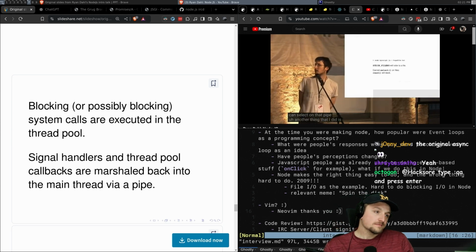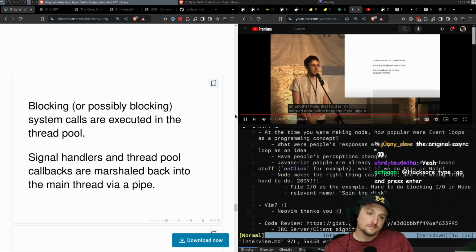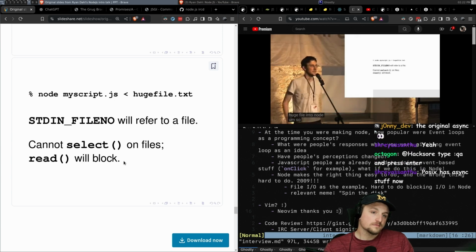Another thing that I did is I'm worried about what happens if you pipe a huge file into Node. So say this file is 200 megabytes and has a list of domain names, and you want to look them all up. So each line is a domain name, and you want to do DNS resolution on them.